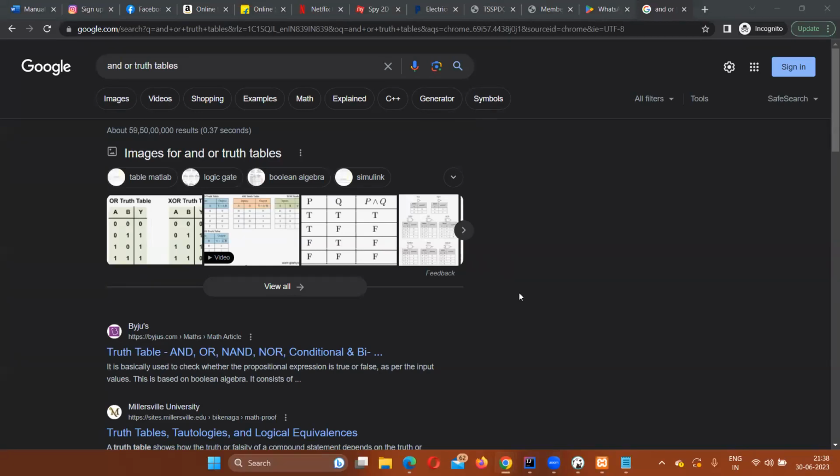Okay. And or truth tables. So for those who don't know, and or truth tables.